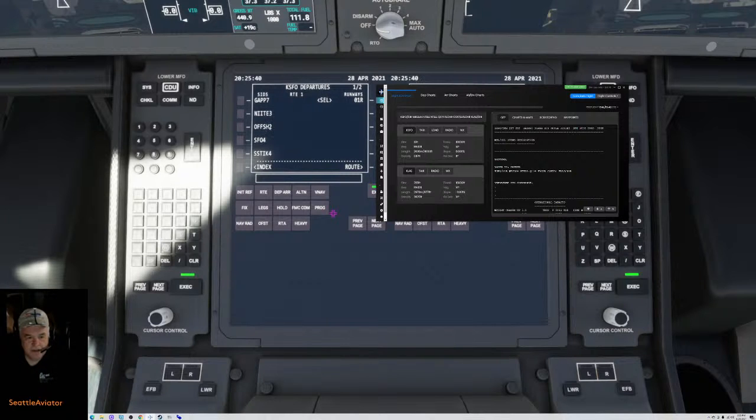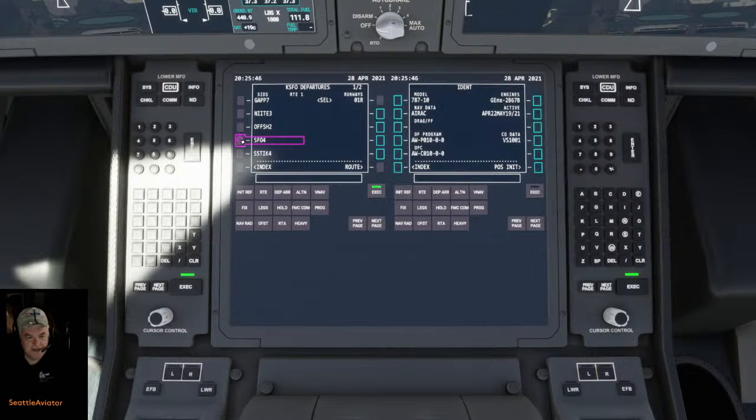Well, 1 right's not going to be an offshore. Let's just use SFO4, which is basically vectors. That'll be fine. And I'm not going to fill in the arrival information until we get closer. Let's execute that. Look at the legs. That's fine.